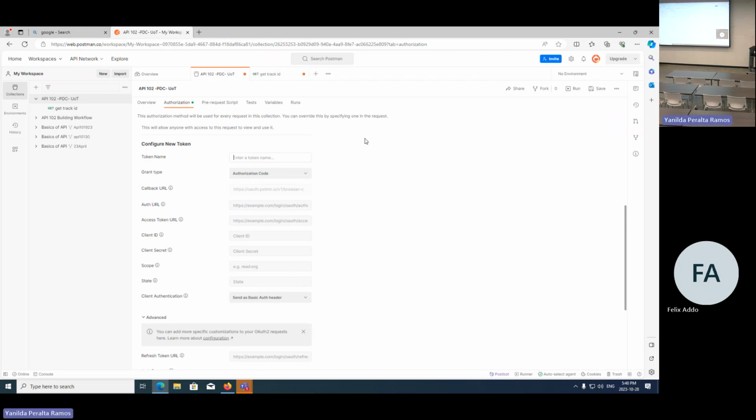Let's call it API 5. However you guys want to call it, it's up to you. But this is the important part in here: the callback URL. So we're going to copy this callback URL. Copy this. And once you have this callback URL, copy, right?